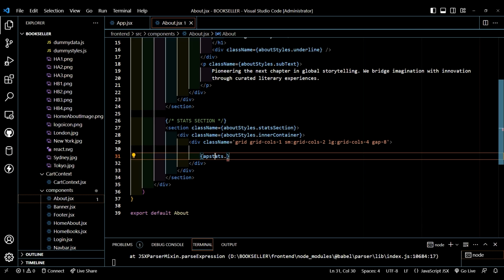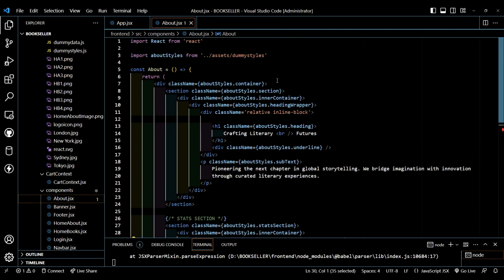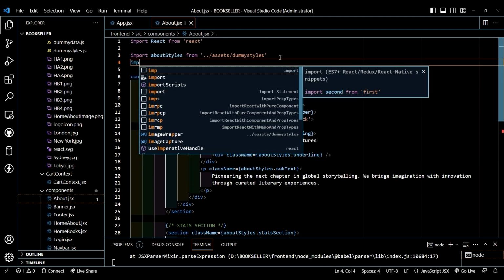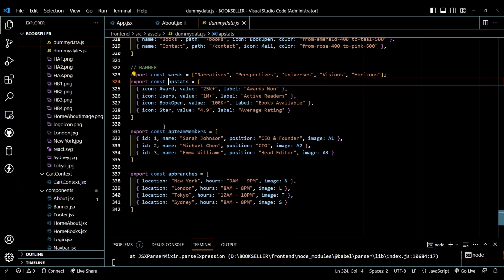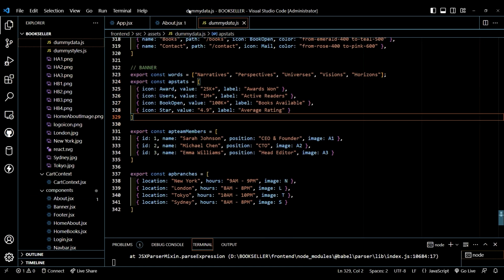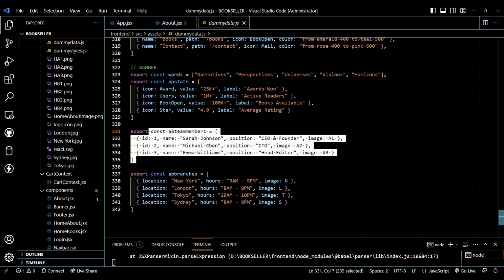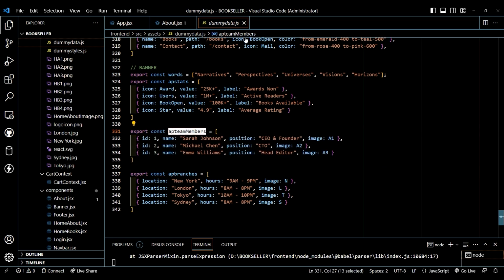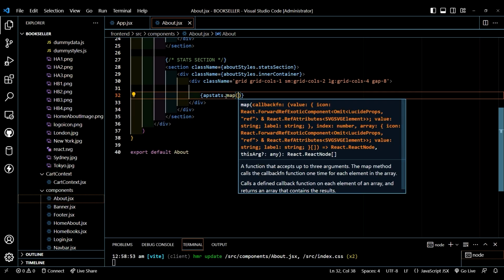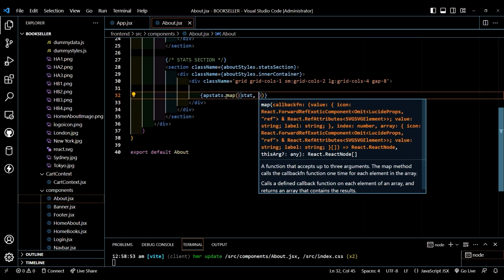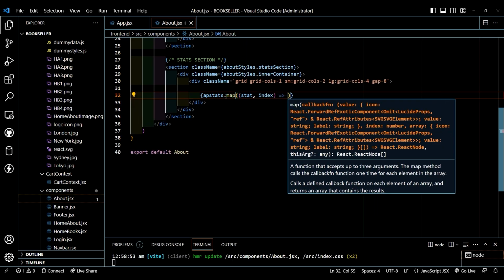So let's copy this and import this apStats. Type here import apStats from asset/dummyData. So now for this, these stats will be used, where we will have icon, value and label. Soon these will be used for this too. Now here type the .map function, give stats, comma index, and create an arrow function.